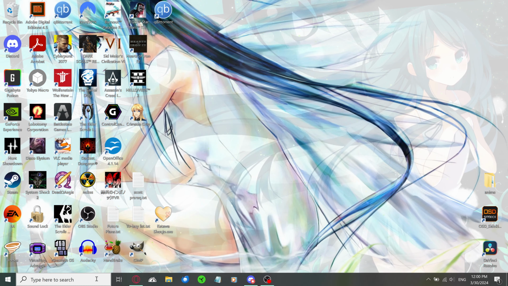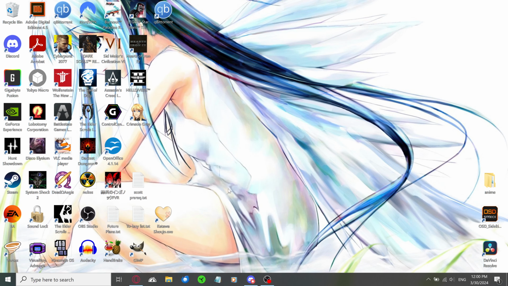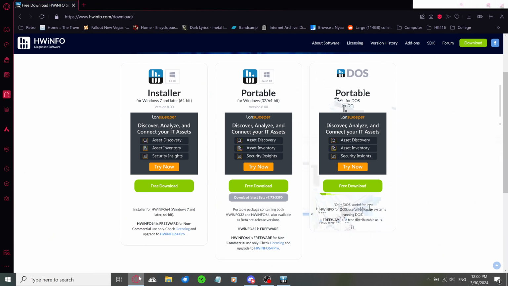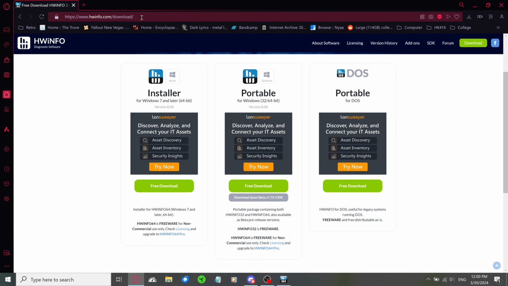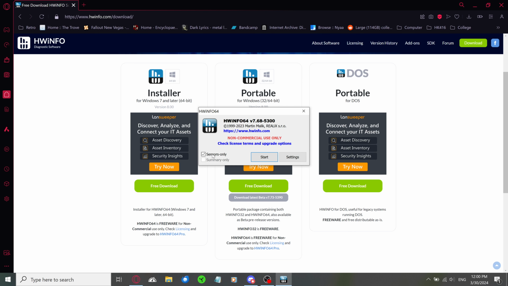Now, my preferred method to go and find out anything about my PC is to go to Hardware Info 64. I'll leave a link in the description about how to install it. You're going to go to this website right here, click the installer. When it comes up, you're going to have options for sensors only or summary only.